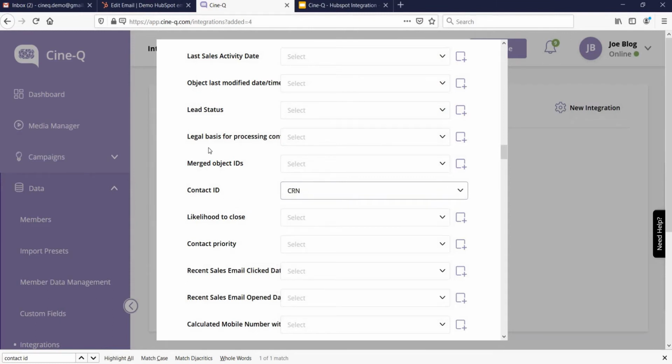So I forgot to mention that the left-hand side is obviously the fields in HubSpot, and the right-hand side is the list of available Cine-Q fields. And if you don't have fields that you want to map, then you can just click on this icon, and then that will enable you to create a new custom field in Cine-Q.